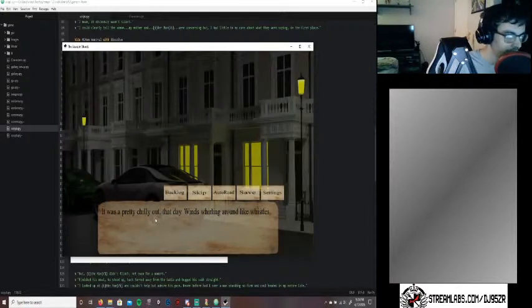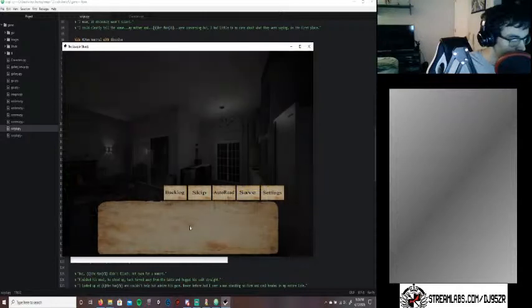It was pretty chilly out that day. Winds whirling around like whistles, blowing the frost across the rooftops and carrying them across the pavement.